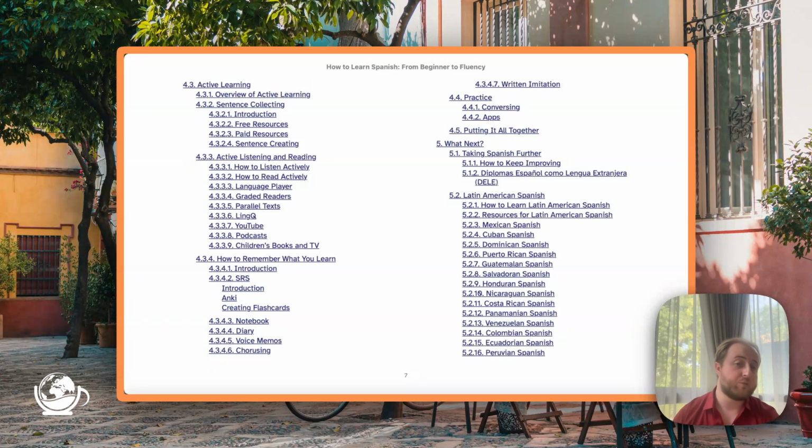Now, if you're wanting to use this guide as a reference tool, we've got an overview of active learning here, which is like the essential bullet points you need to know. But if you want to dig down into more detail, we cover sentence collecting, free resources and paid resources for sentence collecting.